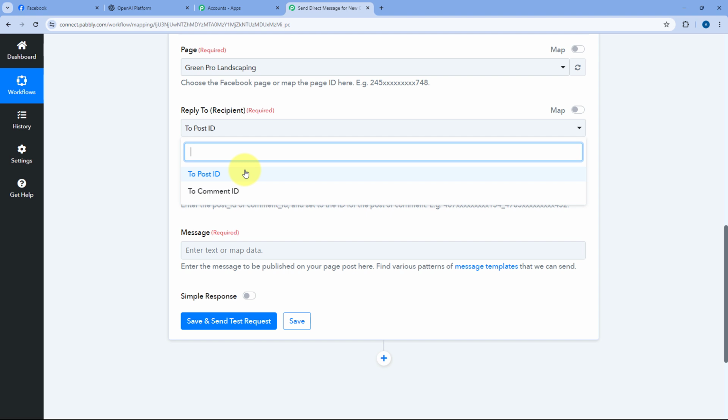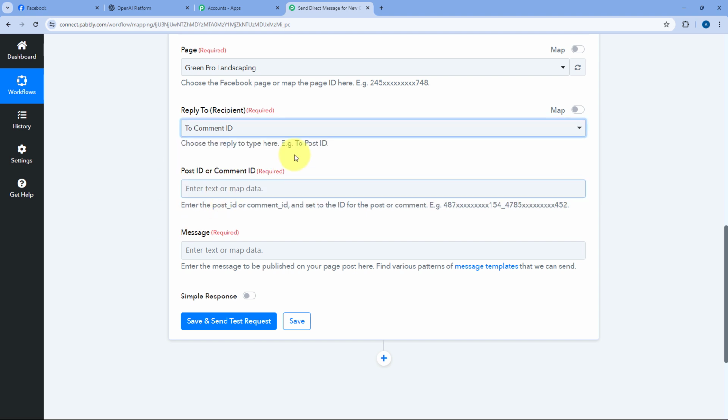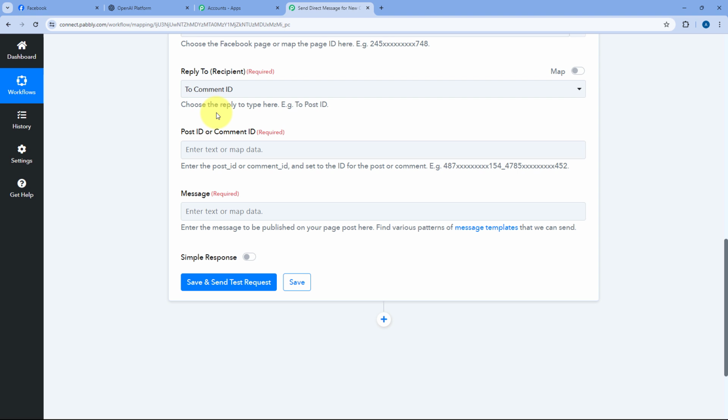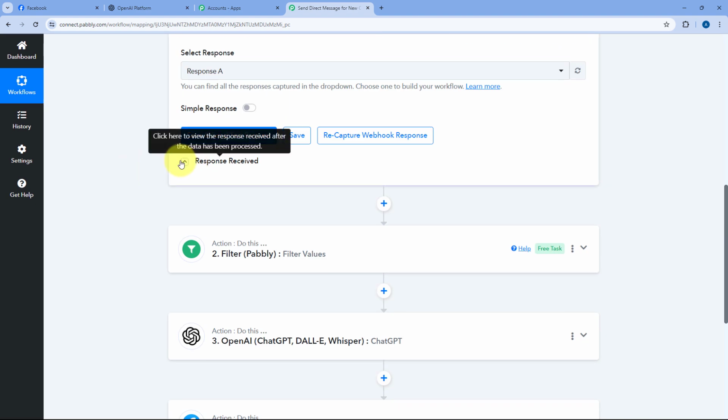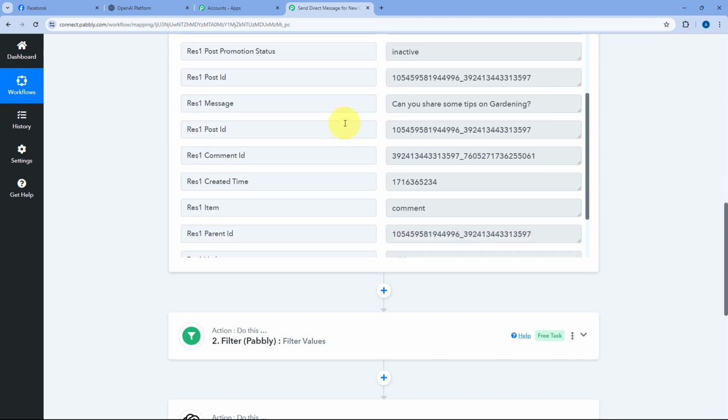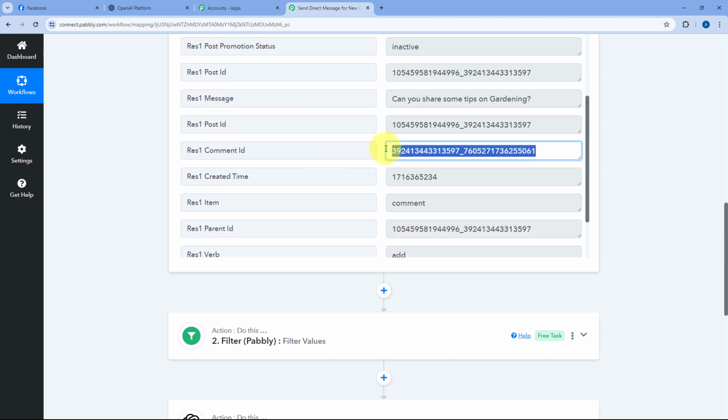So we want to basically send a message to the person who has posted the comment. So we are going to select comment ID over here. Then after that, it is asking us for the post ID or comment ID, whatever we have selected. We have received the comment ID in the trigger step responses from Facebook pages. So here in the trigger response, you can see we have received this comment ID, for which particular comment we want to send the message.